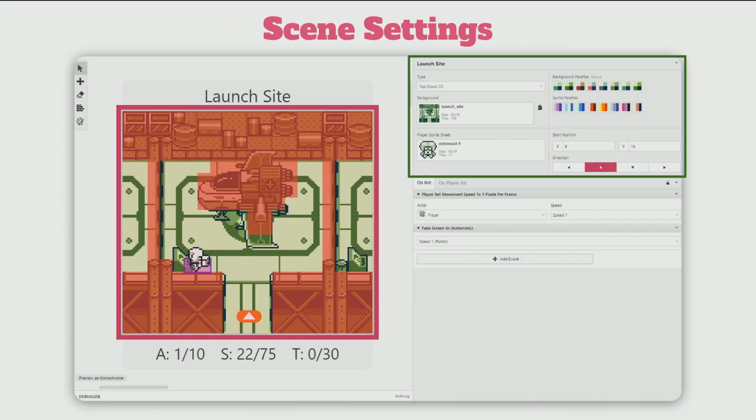Then we're going to talk about scene settings. So now I'm in my world view here. I have created a new scene, and there is this little section of the panel to fill out. There is the type of scene. So this is a top-down 2D. Again, that's the Pokemon style of 4-way movement and tile-based positioning.